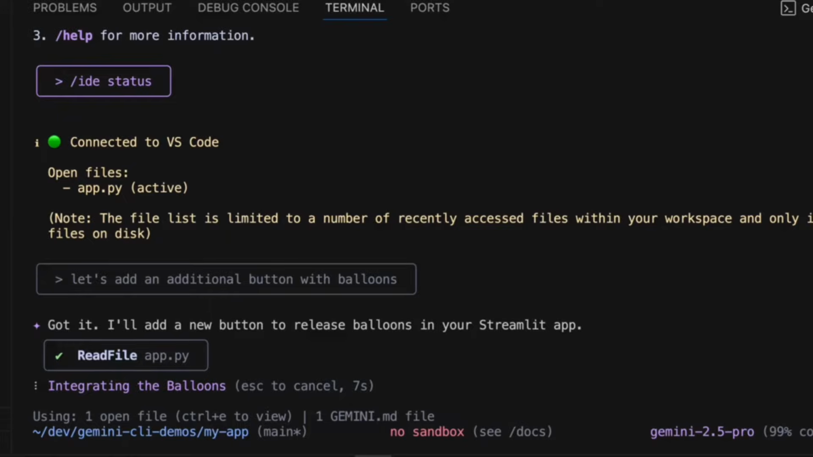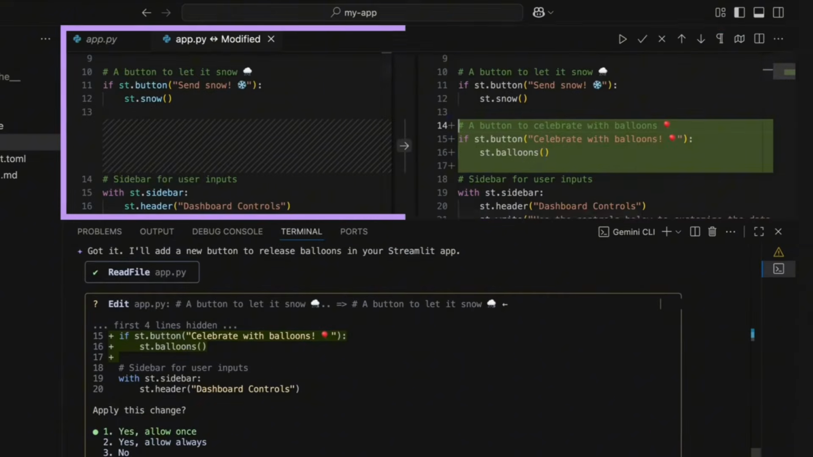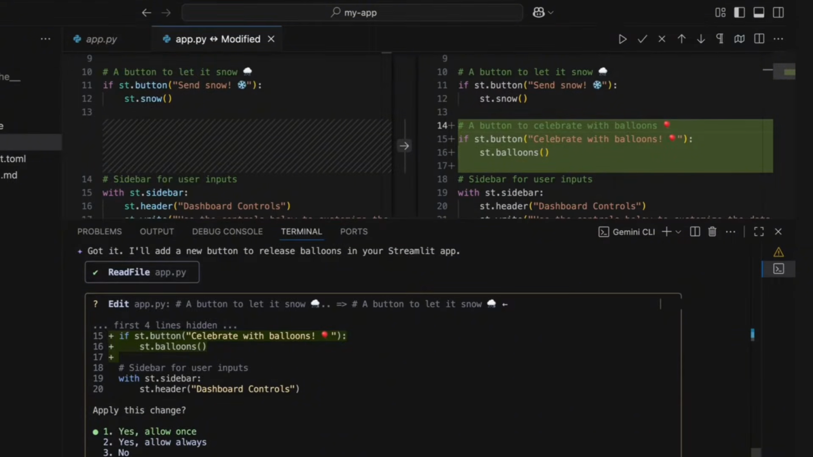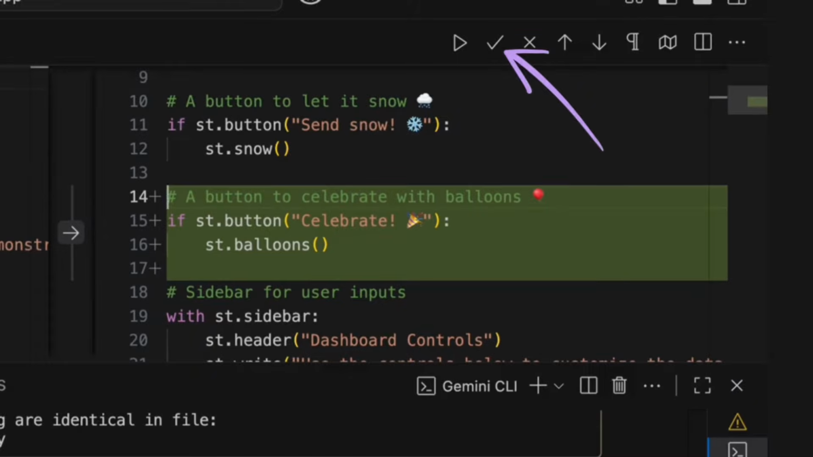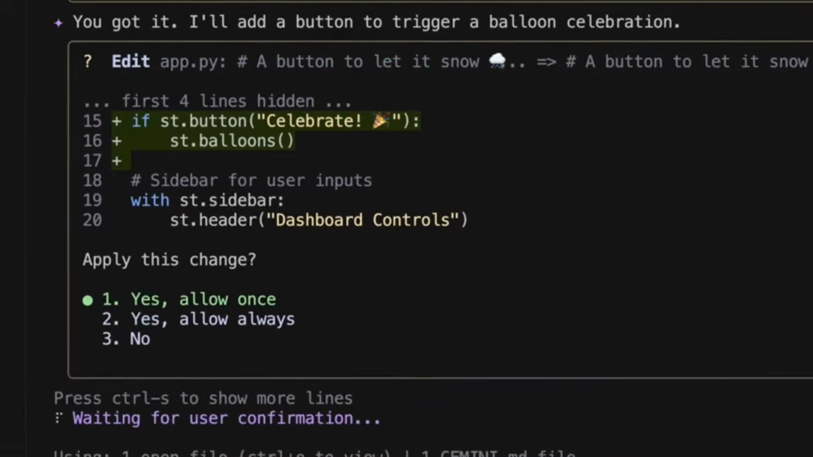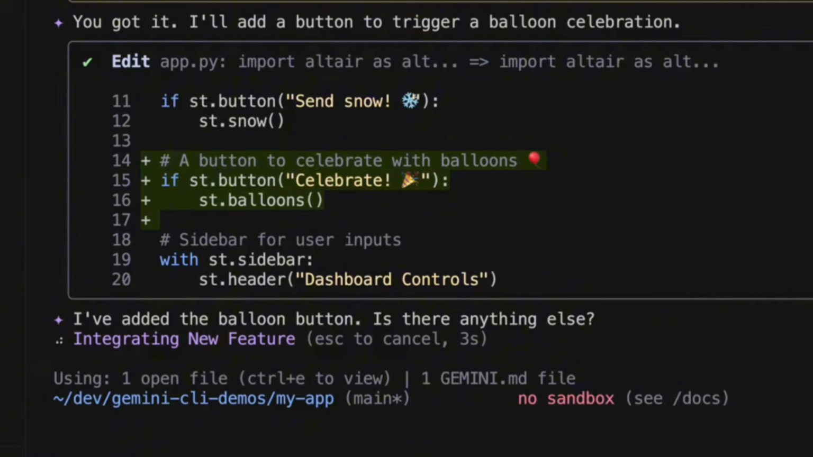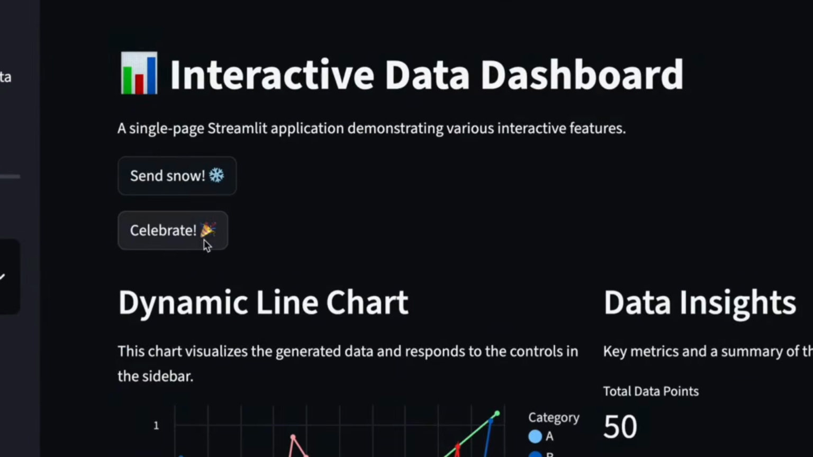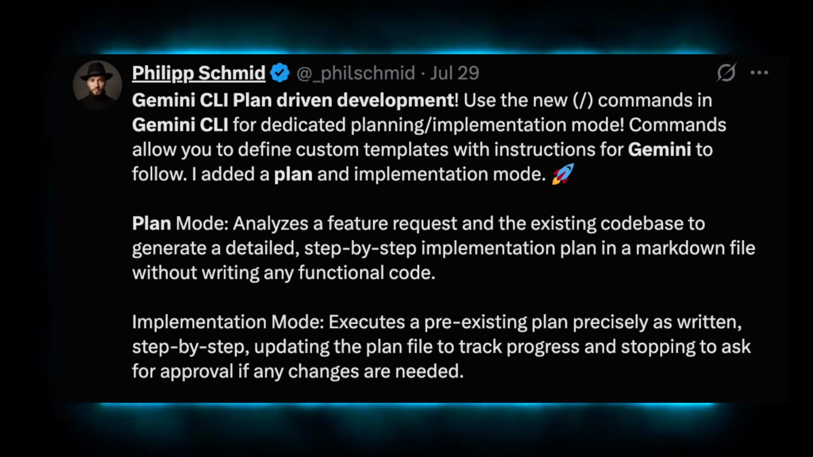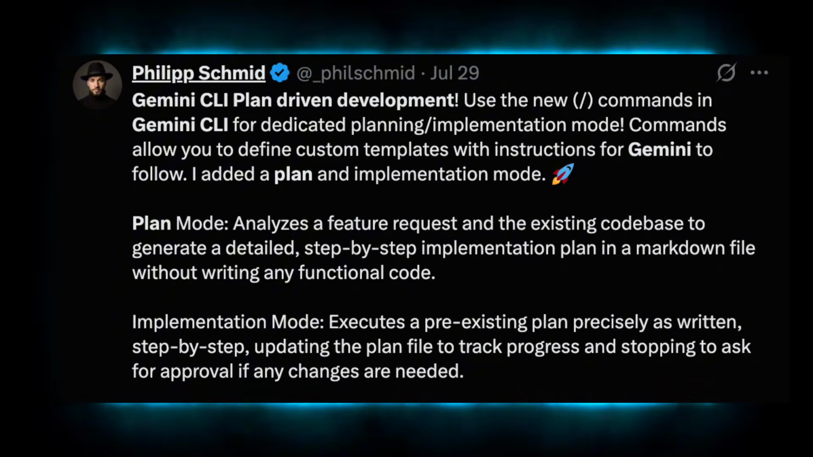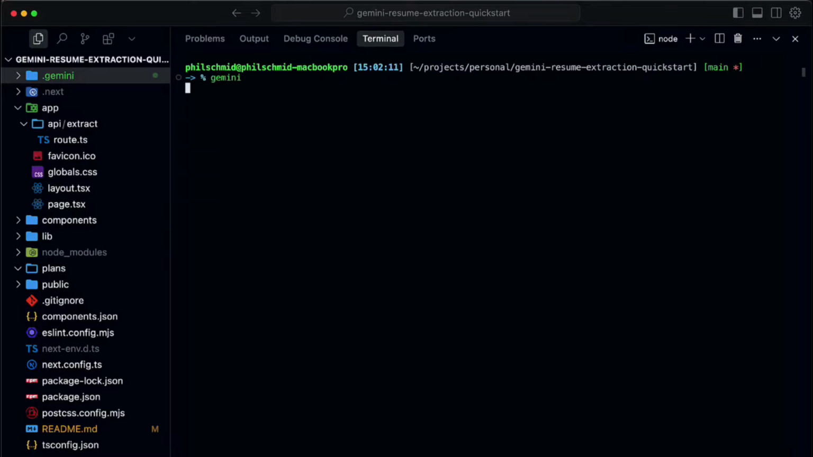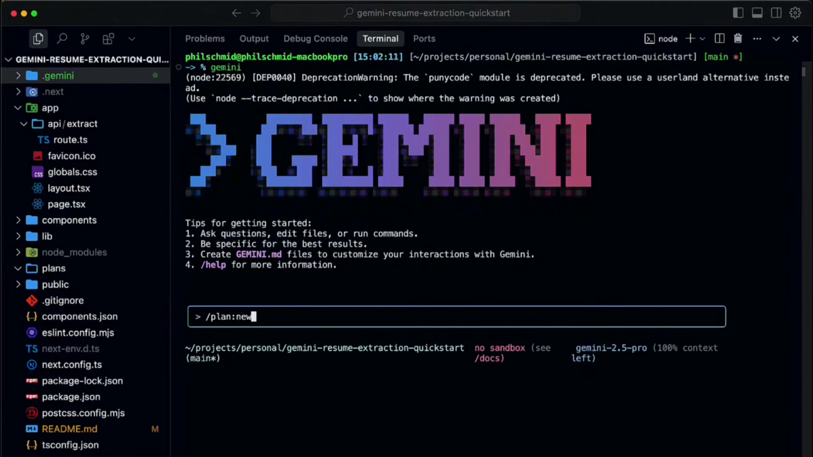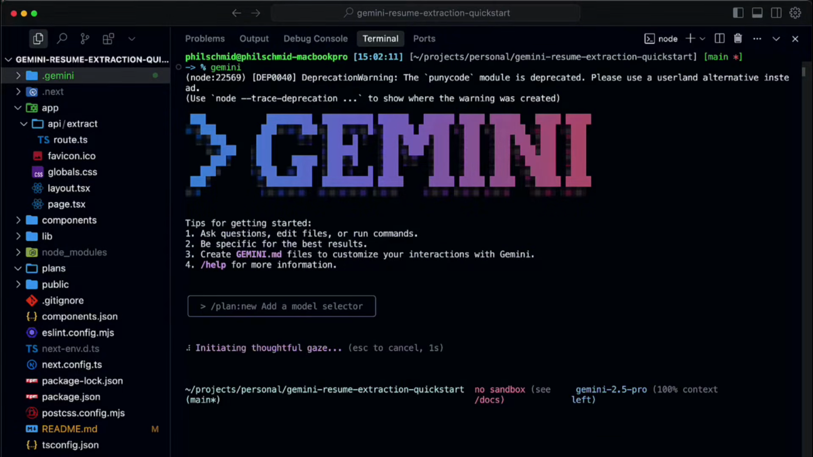uses two different modes, a plan mode and an implementation mode. It's all about making your work more structured and transparent. In plan mode, you can give Gemini a high level task like add a new user authentication feature, and it will analyze your entire code base to generate a step-by-step roadmap. It won't write any code yet, which is a key safety feature. It just gives you a clear, detailed plan in Markdown format.